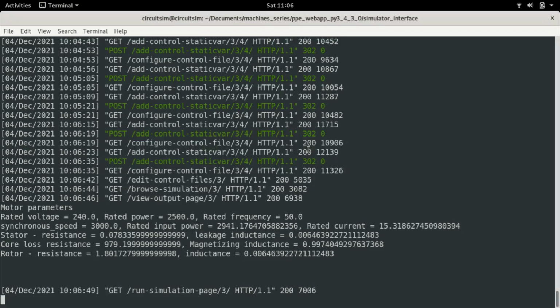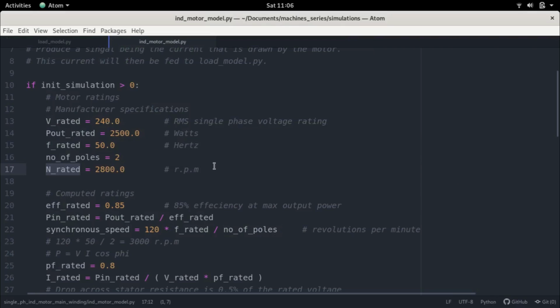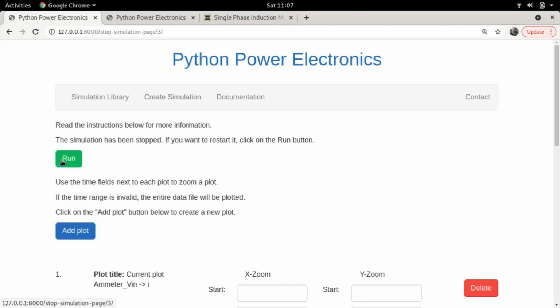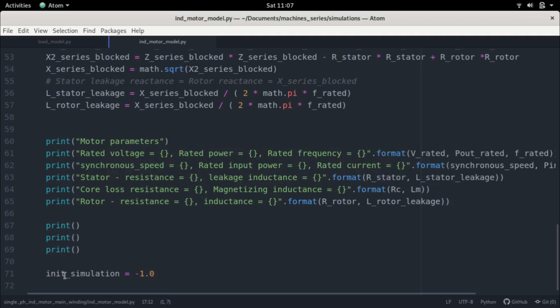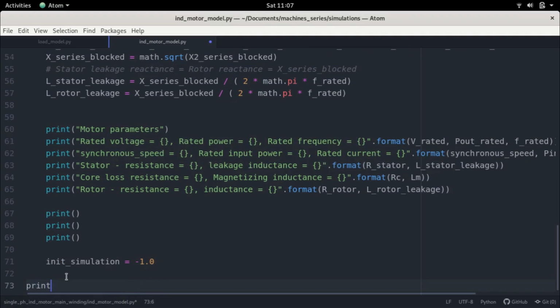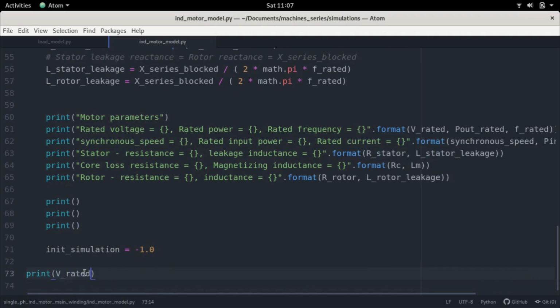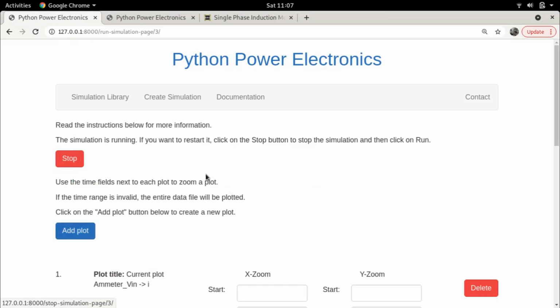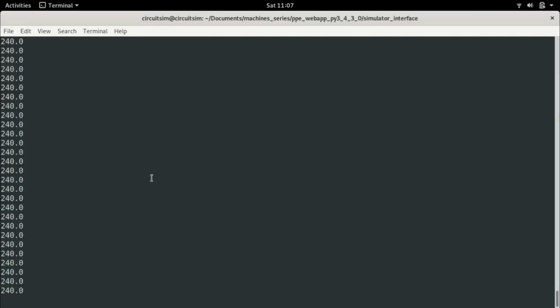And if we go over to the console, we see that the error is gone. But actually I removed it, so that's not right. Let me go back here. And let me stop the simulation, go back to the editor, and let me bring in that print command again. So for example, V-rated. So I'm printing V-rated outside this block. This is in the main file. So if I come over and I run the simulation now, we should not see that error.